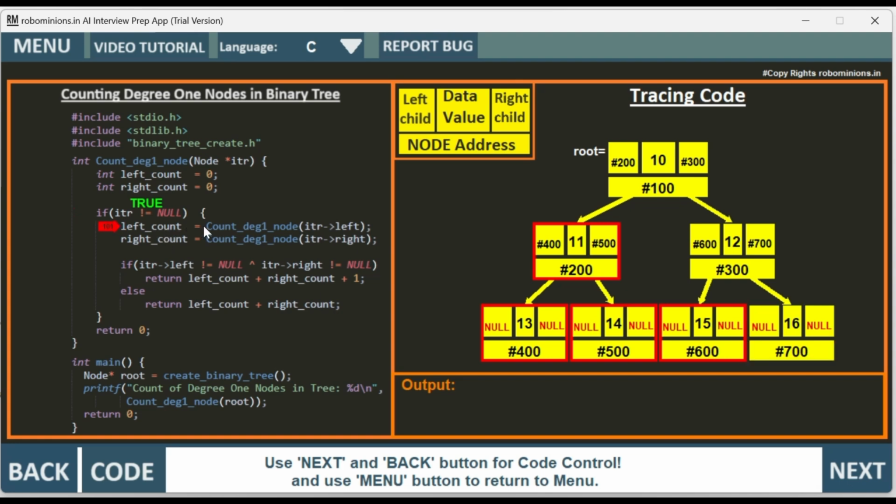Now it calls again count degree 1 node, ITR left. ITR left is null for this node. So null is passed to count degree 1 node. So here the condition null not equal to null is false. So it goes to return 0. Now left count for this node is 0.